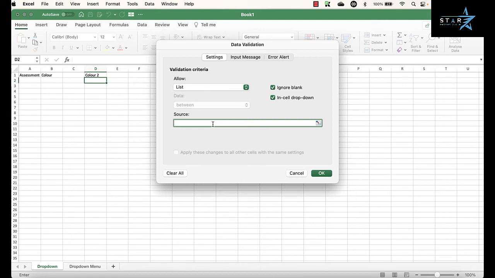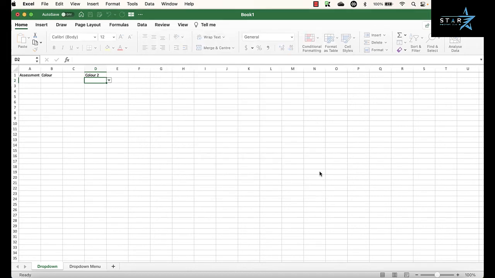In source, earlier we just used to do equals to and the name of the range. Over here we are going to say equals to and then indirect, open bracket, then within inverted commas we are going to say the name of the table, close the bracket and say OK. Now if you look at it, we got the drop down.